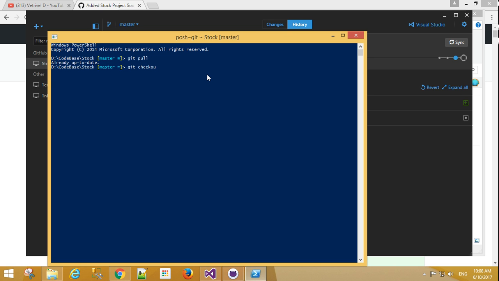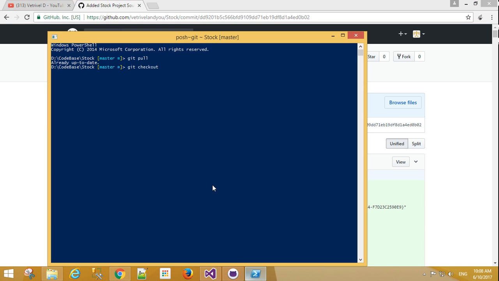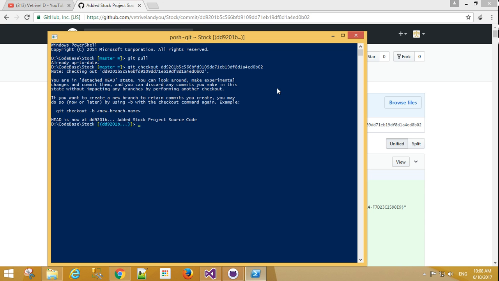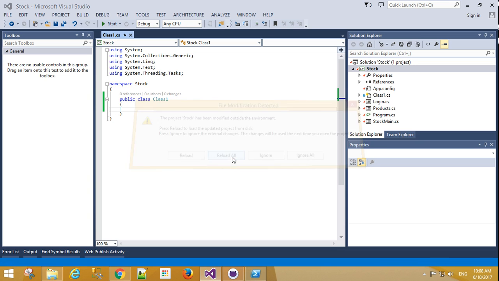Checkout, whatever that commit ID is, right here. I will just copy this commit ID. This commit ID, whatever I added in the project, now in that state. So git checkout that commit ID, just enter. See, now our project, it will ask, yes, reload, because some changes have happened, so you just click reload all.